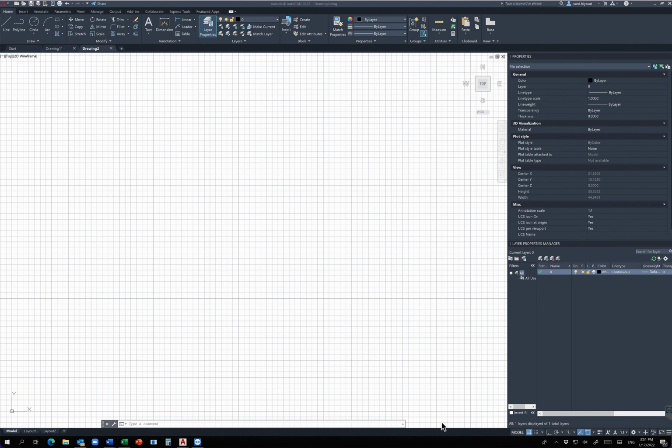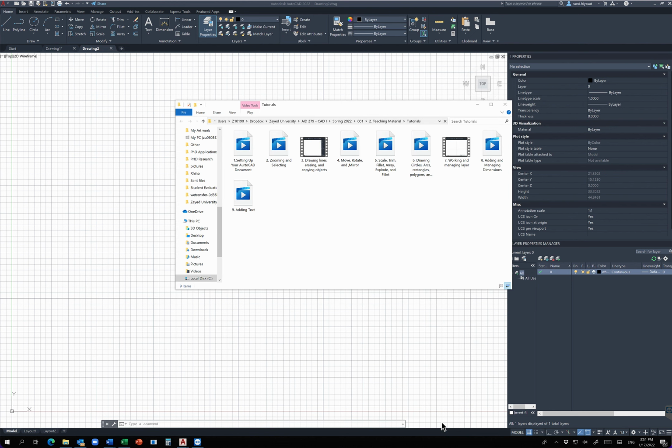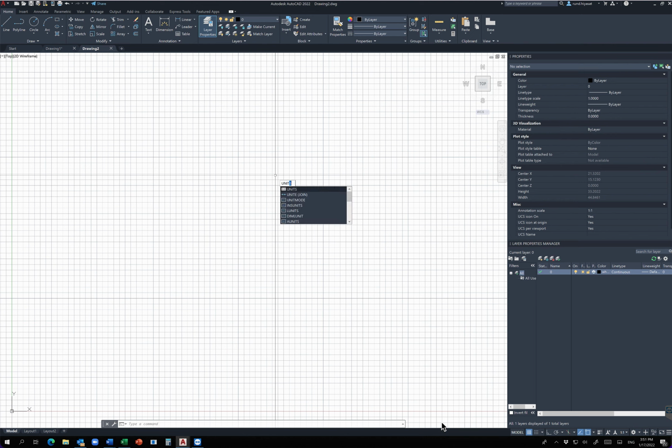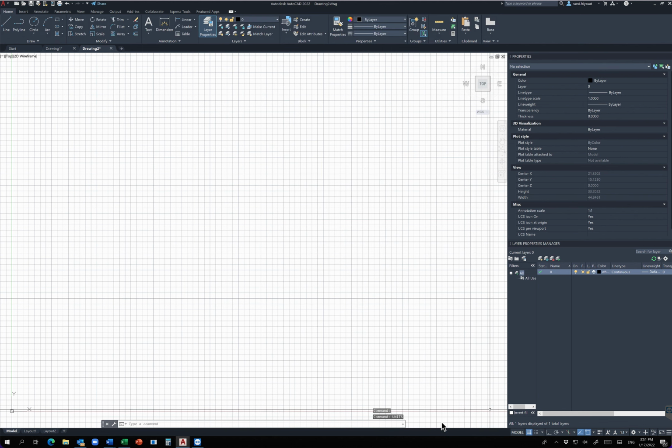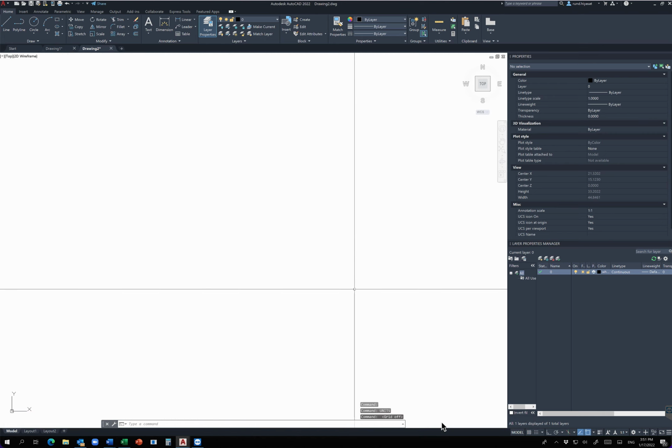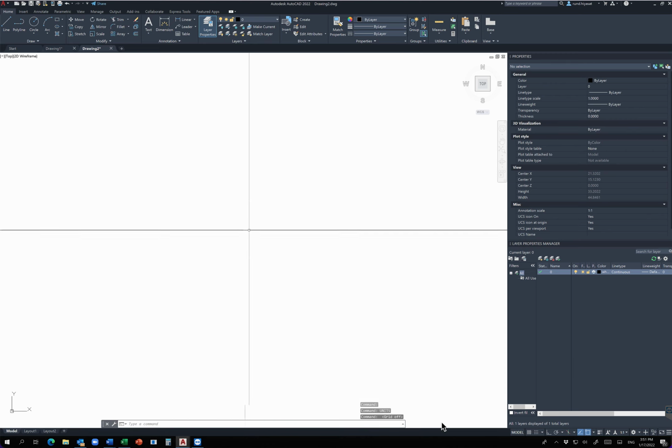Now again, I need to make sure that my units are set, so I'm going to type units, and I'm going to change this from inches to millimeters. If you have it done already, then that's fine. And then I'm going to turn my grid off by pressing this button. And then I'm going to make sure that I'm set and I'm ready to start drawing.